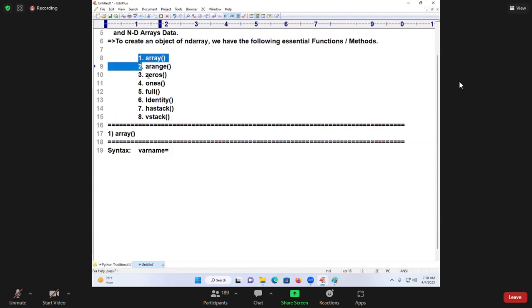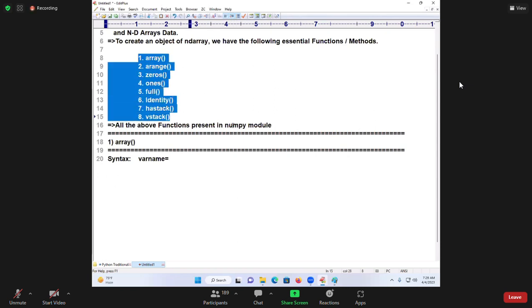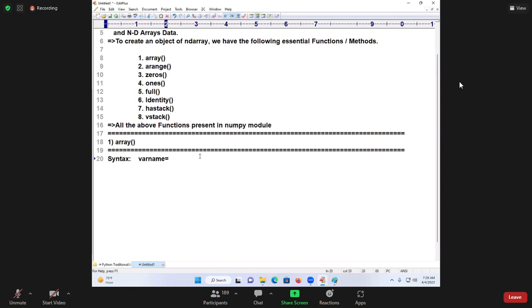These functions are present in which module? I'll write it. All the above functions are present in the NumPy module. So to use these functions from the NumPy module, definitely we need to import NumPy or not. So I'll write numpy dot, what is the function name? Array of.